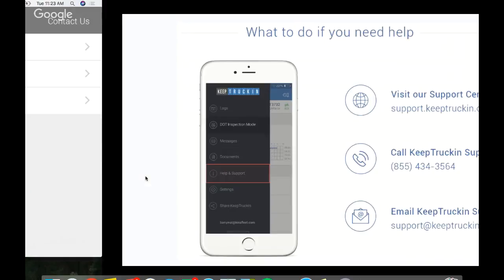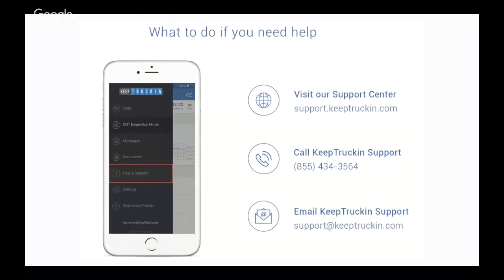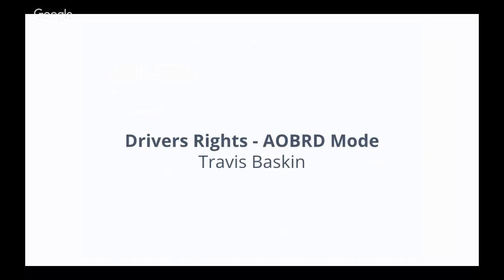All right. So now that you guys have had your tour of the KeepTruckin app, we're going to hand it on over to Travis and Jason to go over your driver's rights in AOBRD mode.